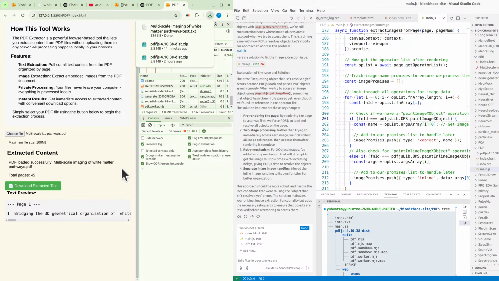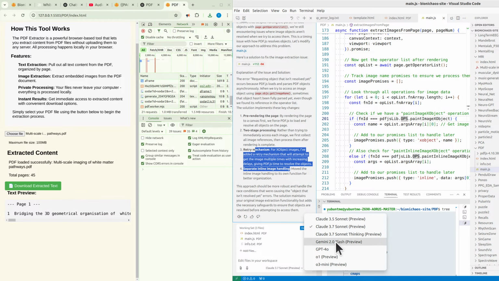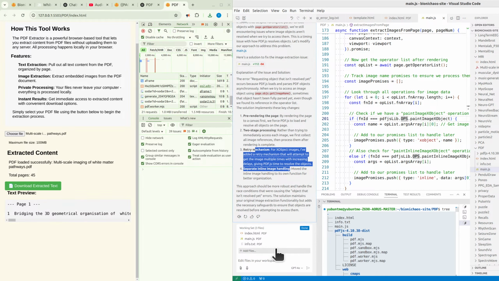But it's still only the text that is available. Okay, we need a different model. Let's just go to the old GPT-4o.